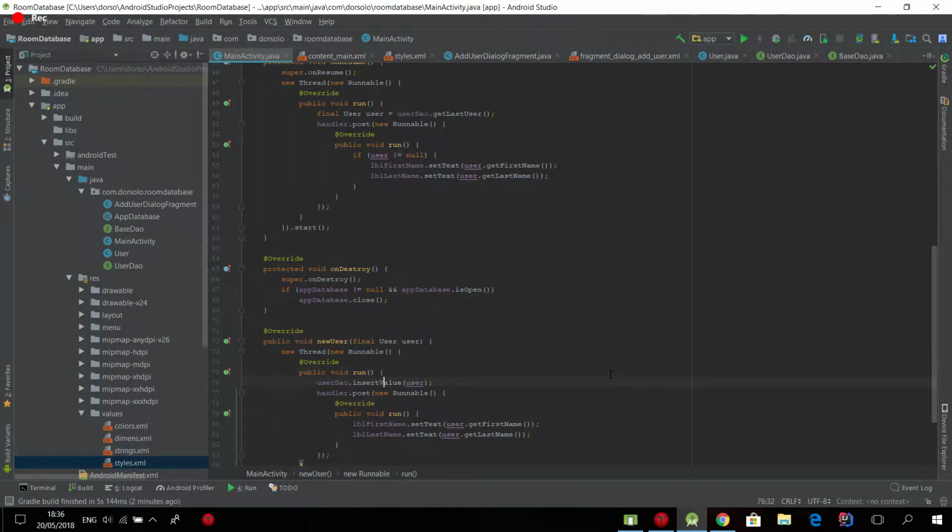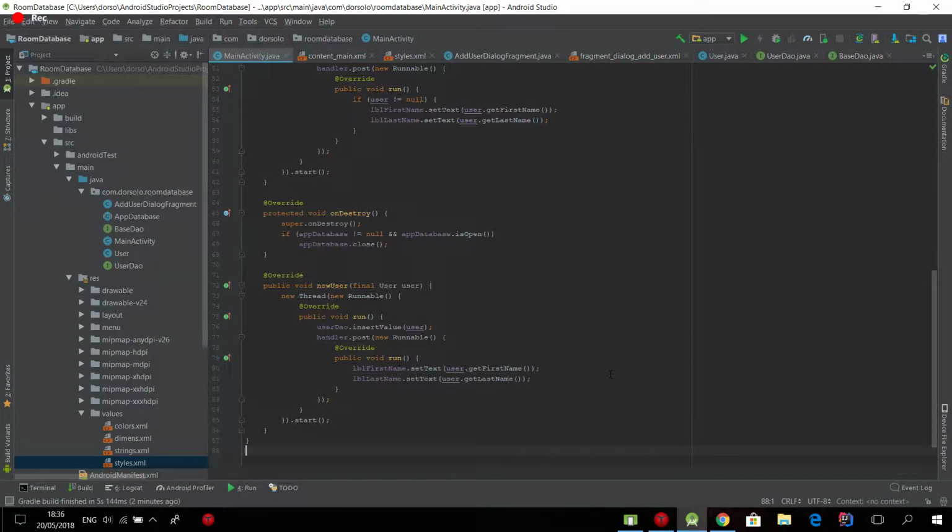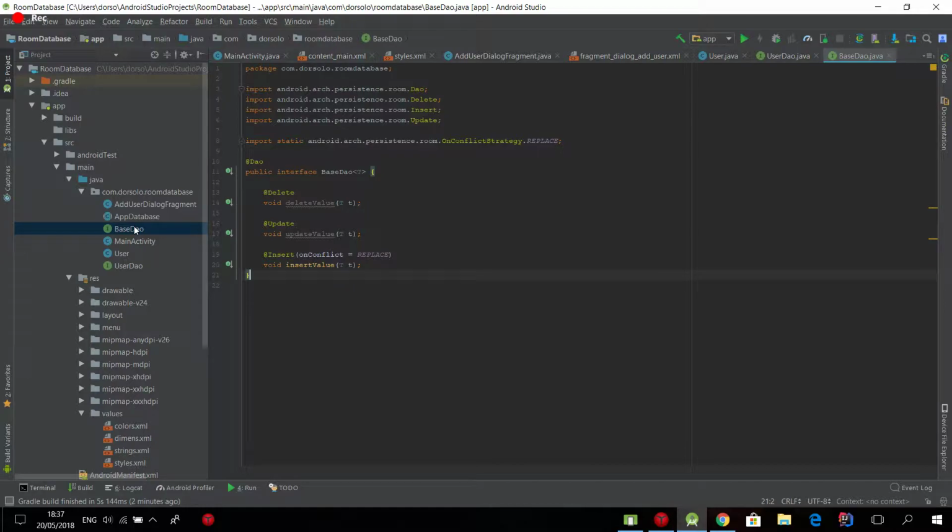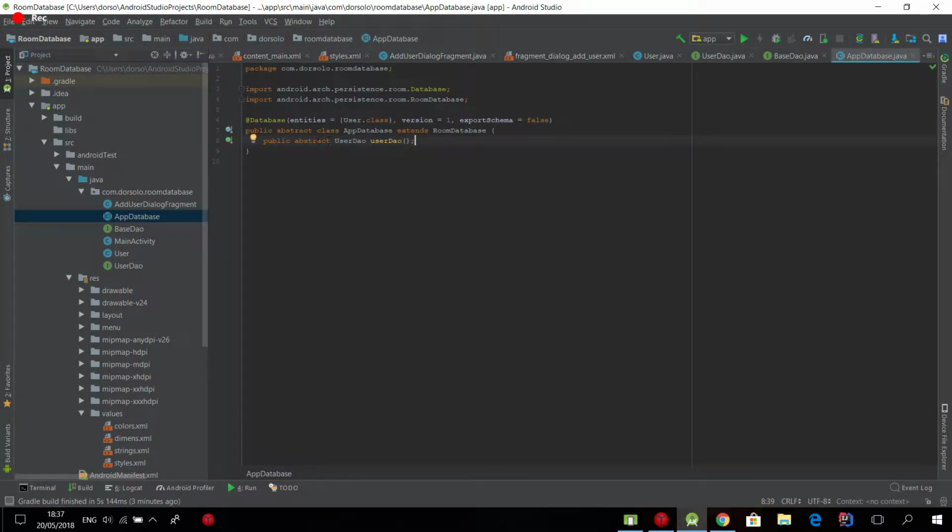Alright, pretty cool. So as you can see, very simple implementation of Room database. Very easy to use, very simple to understand. You can take what I've shown you in a million different directions. You can create some amazing things with simple core concepts. For example, creating a base DAO and using the on conflict strategy, a database. Really cool things you can create.